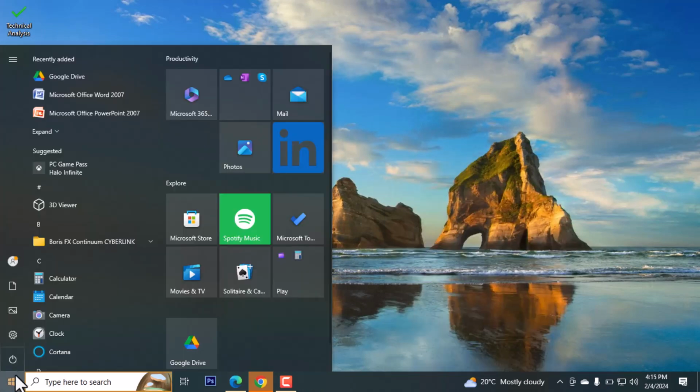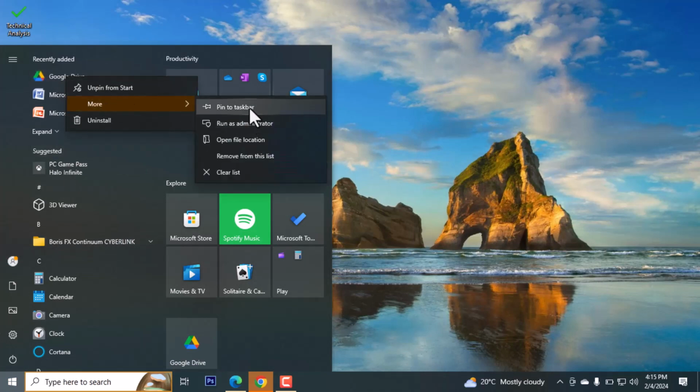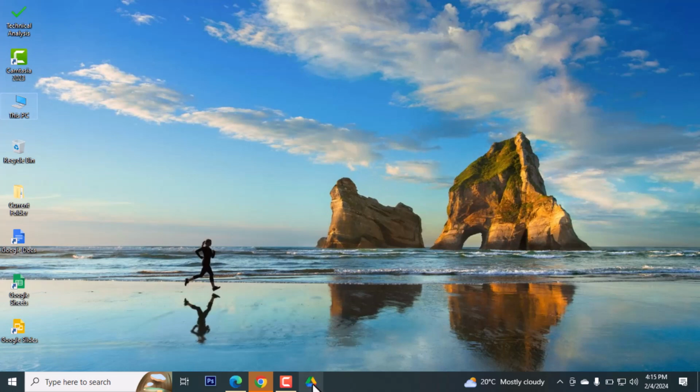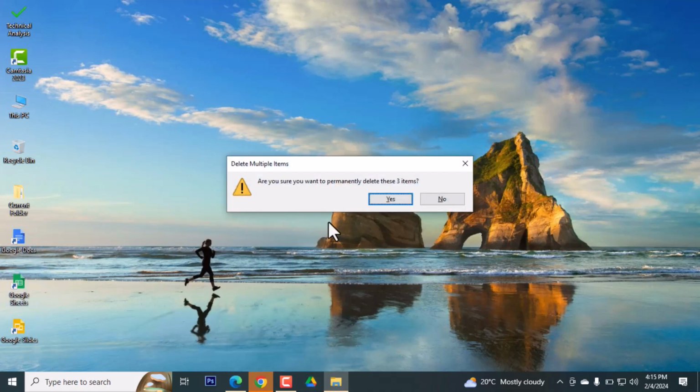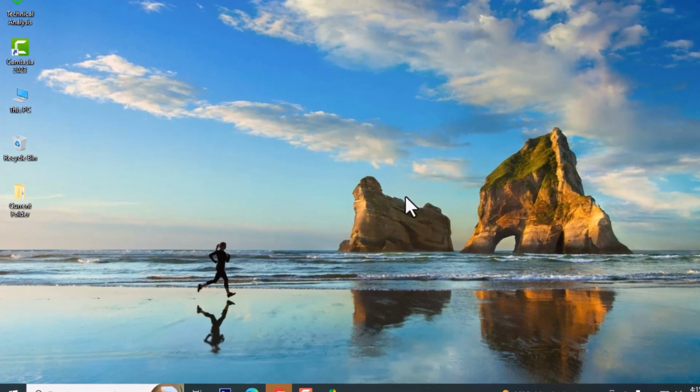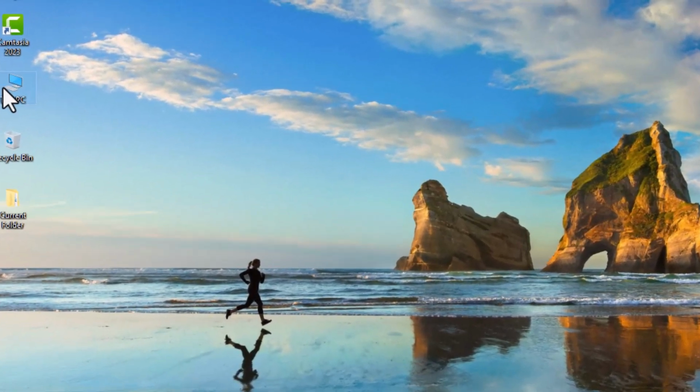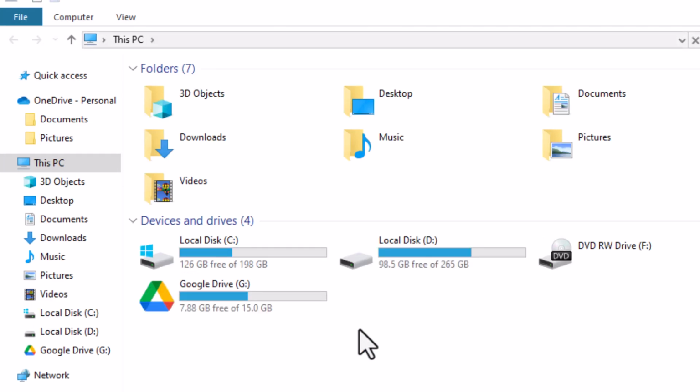We can see it from here. You can pin it to the taskbar. You can delete these. You can also see it by clicking on This PC. You can see it's already installed here like the other storage disks. 7.8 GB free of 15 GB. I've already used this space, so it shows this available space here.